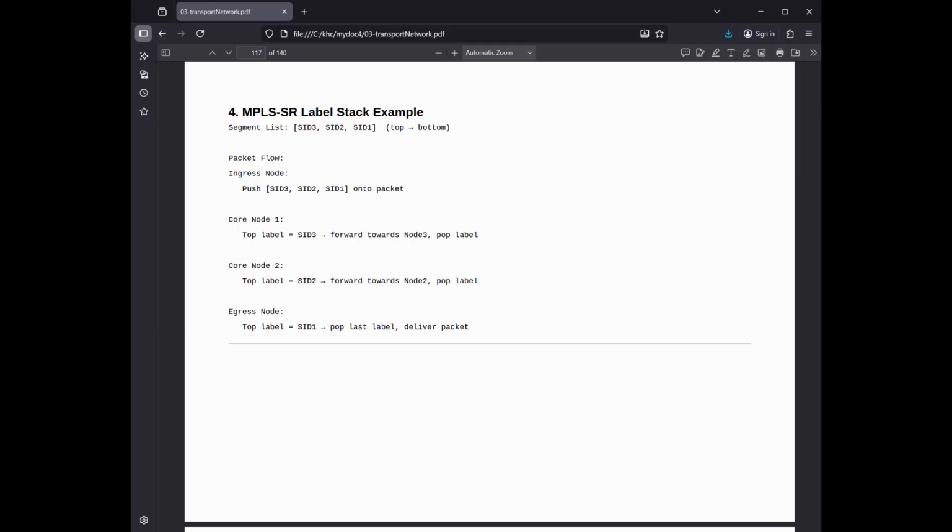Step B, reaching node 3. The first instruction: as the packet travels, intermediate routers, LSRs, only look at the top label, SID 3, and perform standard MPLS swapping or forwarding. When the packet arrives at node 3, action: node 3 sees that it is the owner of SID 3. It pops SID 3. Result: the stack now has SID 2 on top. Forwarding: node 3 now looks at the new top label, SID 2, and follows its instruction.